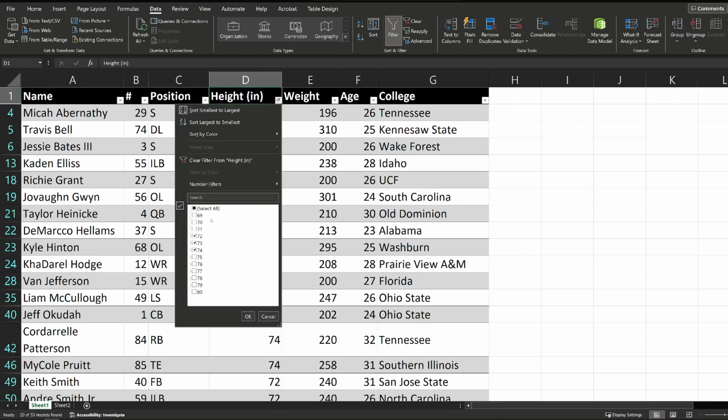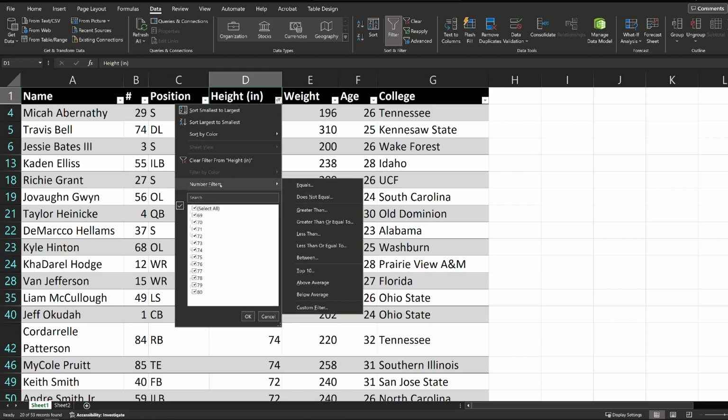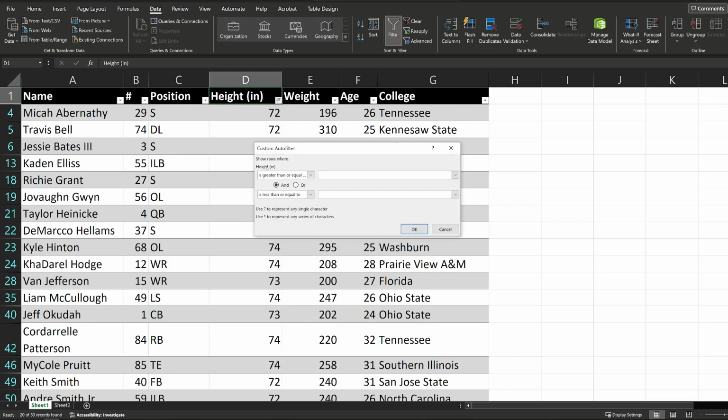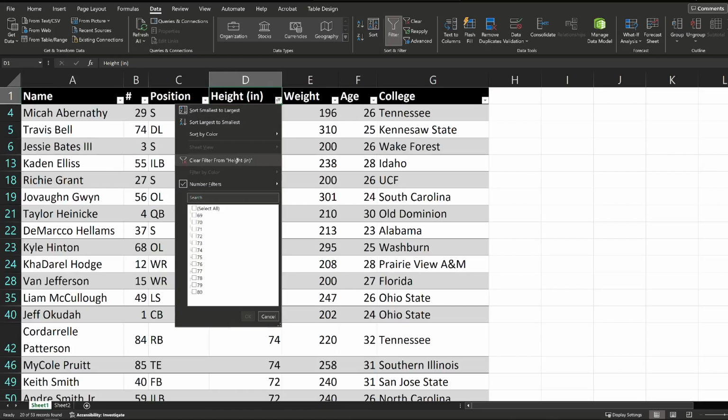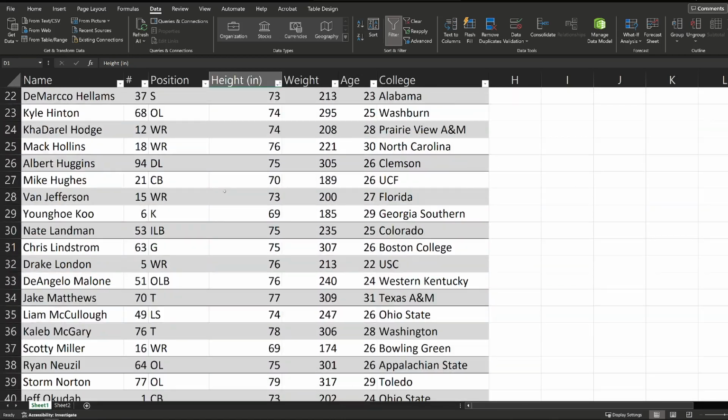Another way to accomplish the same thing, which is easy enough with this limited data set, but as you get larger and larger data sets, this becomes more complicated. So another way to do this that's a bit more elegant is to go to number filters here, go to between, and then in here, height is greater than or equal to 72 and is less than or equal to 74. Hit OK, and that will give you the same result. We're going to clear that filter, and we're back to our original data set.